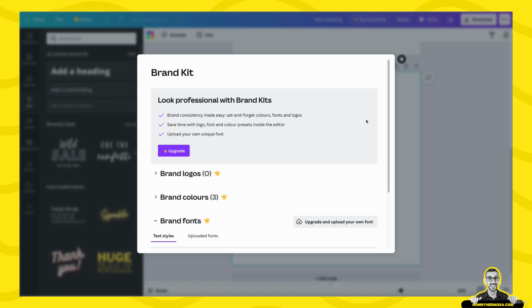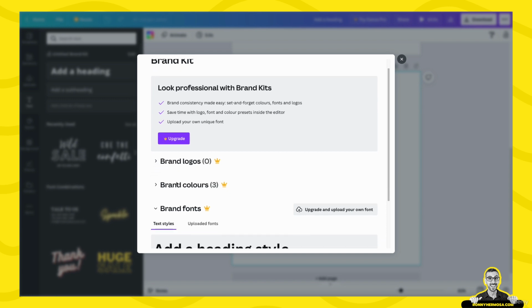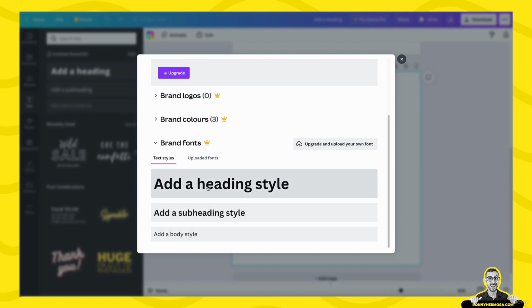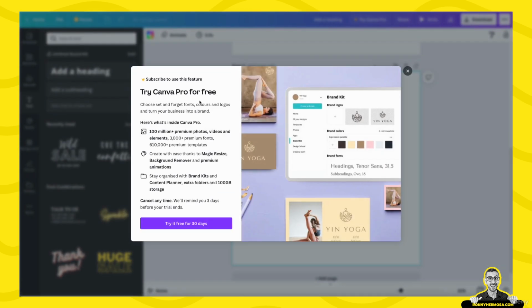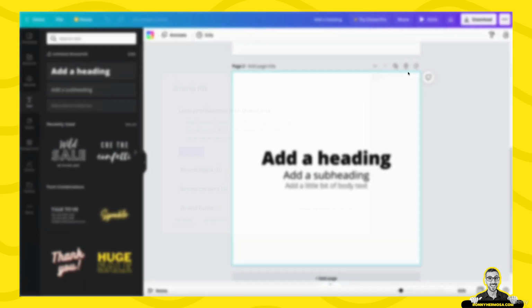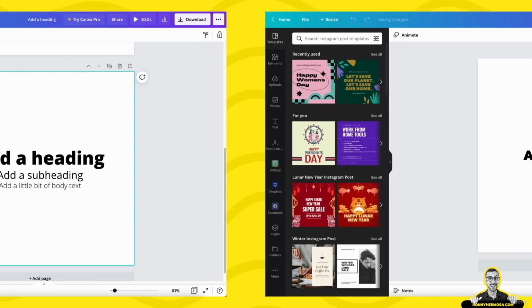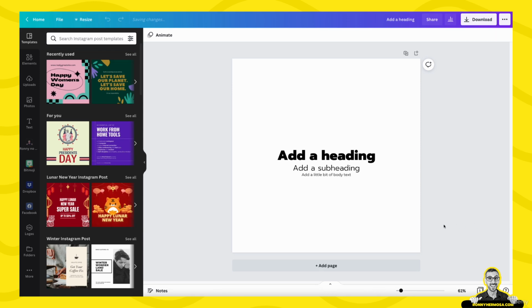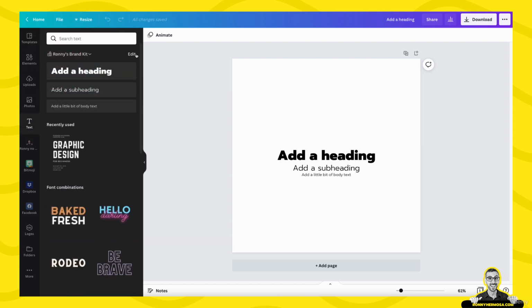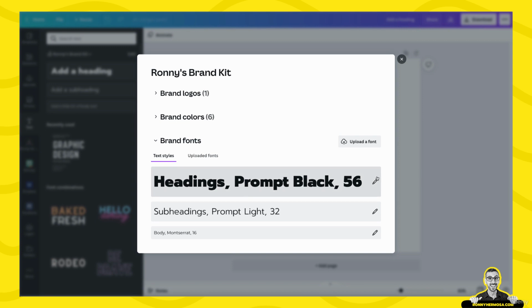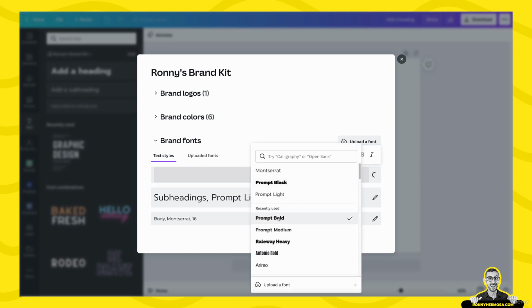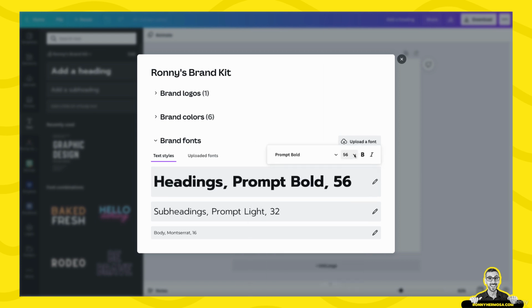So here we see text styles, and if I try to add a heading style by clicking on that with my free account, I will be invited to upgrade to Canva Pro. I still want to show you how these preset formatting work though, so I'm going to switch over to my Pro account now. Okay, so here we are in my Pro account. I'm going to come back to the Text tab in the Object panel and click on that Edit button again. And now, from this window, I can actually adjust the style of each text item. Simply click on the little pencil icon and you'll be able to change the font, size, and attribute of each line of text. So let's modify this for prompt bold 72.